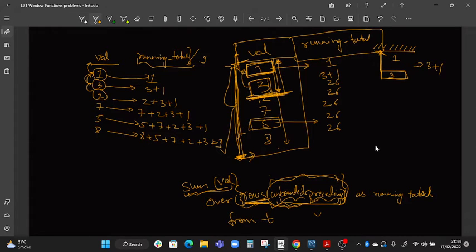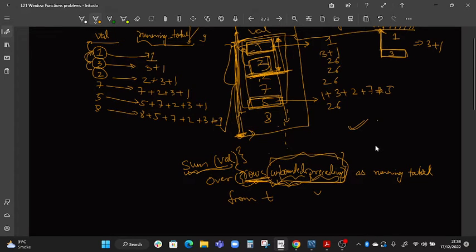So how will I calculate the sum? I'll just calculate the sum from ROWS UNBOUNDED PRECEDING, so for these rows: 1 plus 3 plus 2 plus 7 plus 5, right? And similarly so on and so forth. This is how I'll get the running total. So, is this concept clear? Any doubt, anyone?